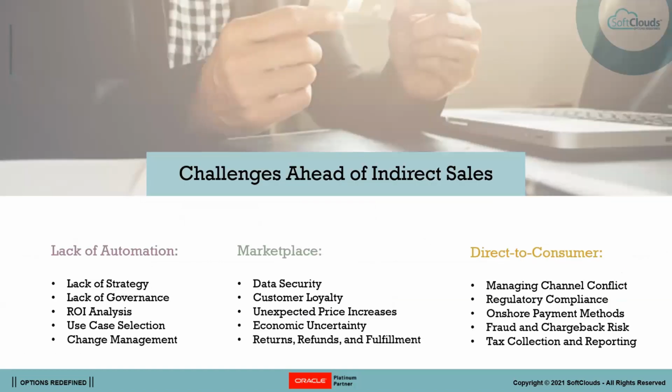So what are the challenges ahead for indirect sales? We really see that it falls into three different buckets: a lack of automation, the marketplace, and the direct-to-consumer behavior. On the automation side, what you really need is a clear strategy for your indirect sales channel, and you have to be able to manage how that channel is operating. So the company has to have a plan on how they're going to manage their channel and how that channel is going to contribute to the success of the company.